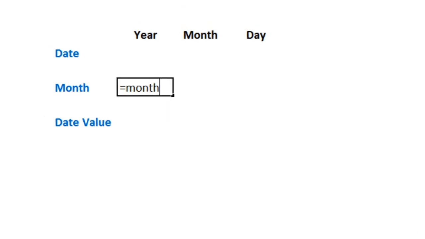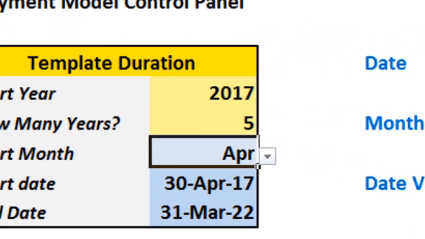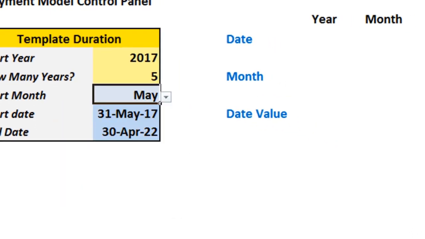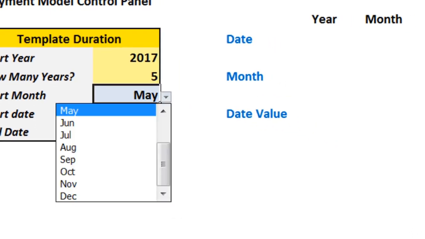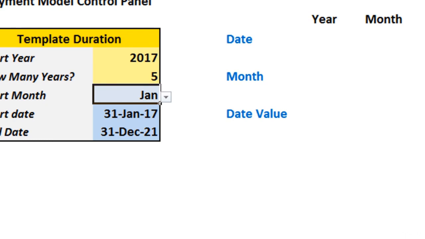Now we want to achieve this from this particular text value. This is not an actual date, this is text. Excel will consider it as a text range, but we want to convert this text into an actual number. So April should be equal to 4, May should be equal to 5, and similarly Jan should be equal to 1. We want to do that based on this formula.